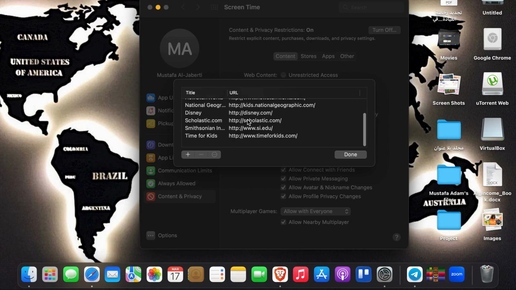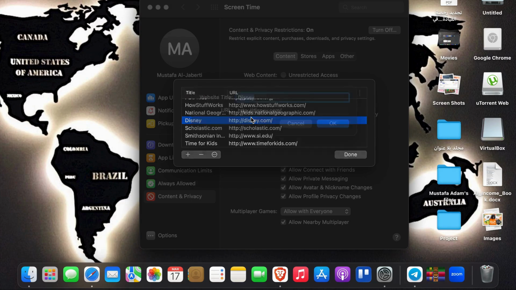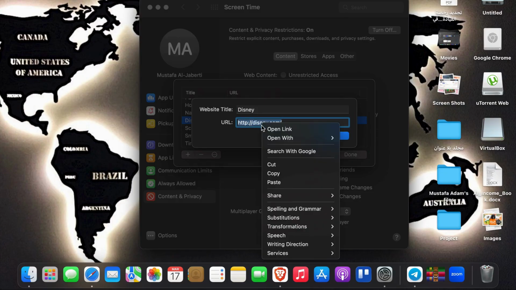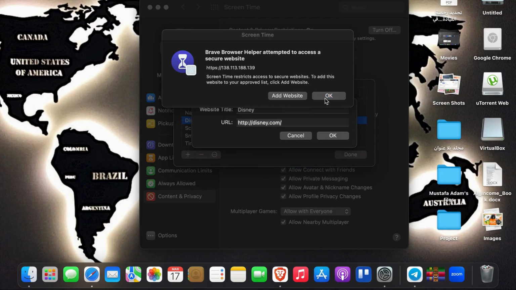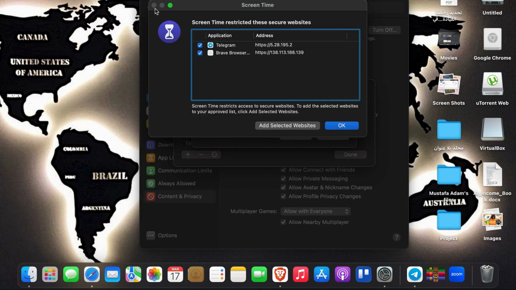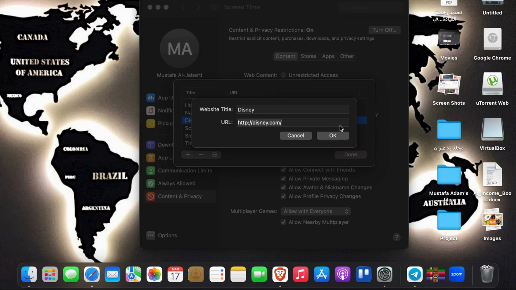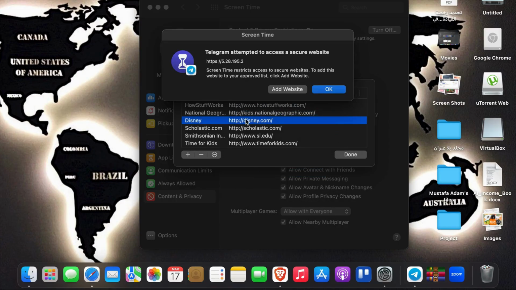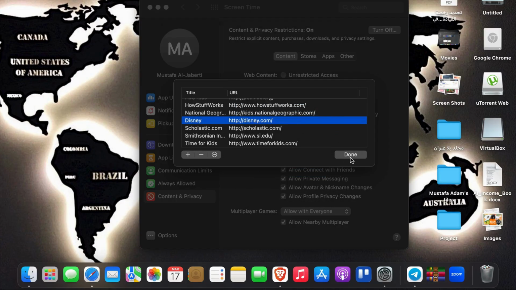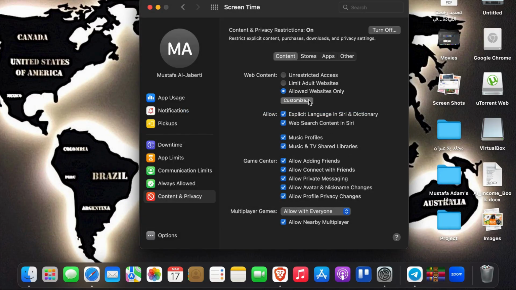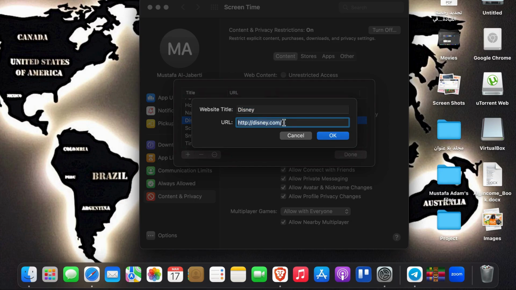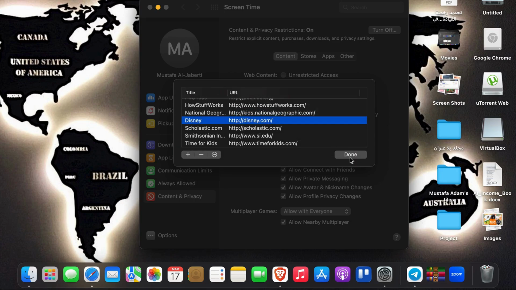Let's say, add the URL of a website that you don't want to access. I'm going to copy this for future details, just to show you the final outcome. Then hit OK, then hit Done.